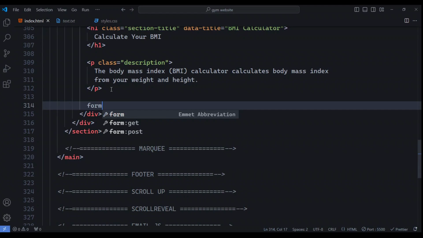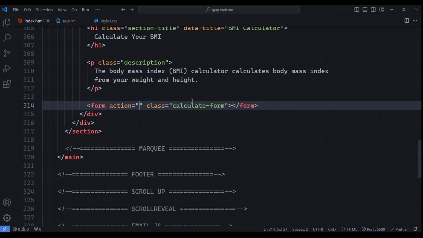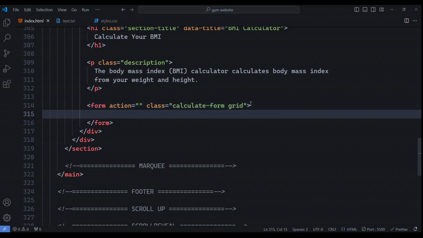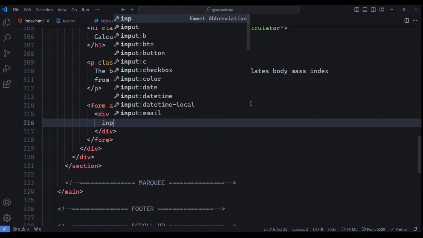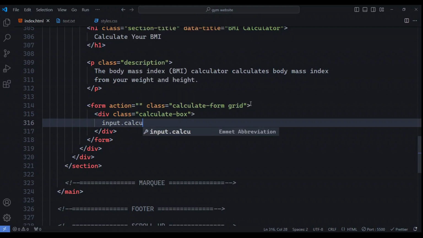After that, create a form tag with the class Calculate form. Also add the class grid. Then create a div tag with the class Calculate box for the first input. Inside the Calculate box, add an input tag with the class Calculate input. Set its type to number and its placeholder to height.